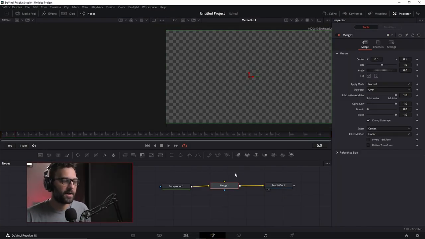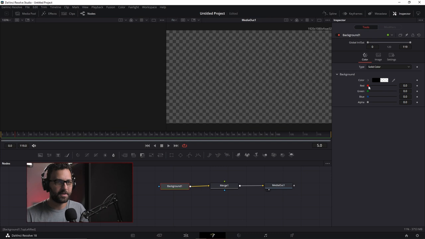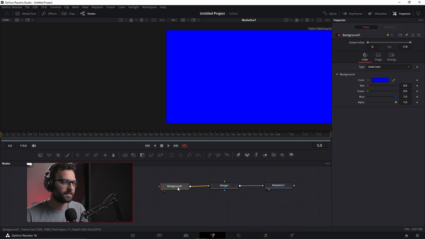So now on our merge node, we have three different inputs right here. You'll see there's a yellow one, a green one, a blue one. So the yellow one, if we hover over it, says background. If we hover over green, it's foreground. If we hover over blue, it's effect mask. So what this means is, I'll just make this background blue. I'll make it fully opaque, that's fine.